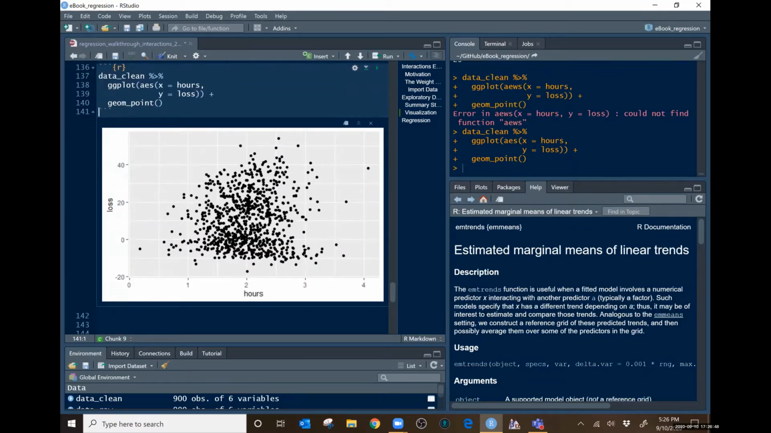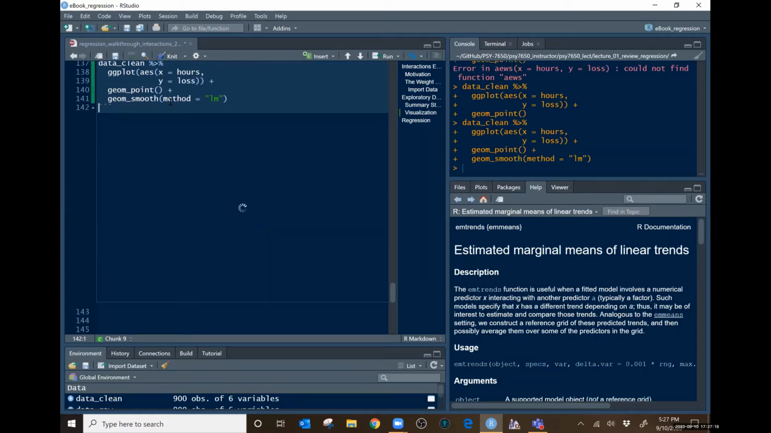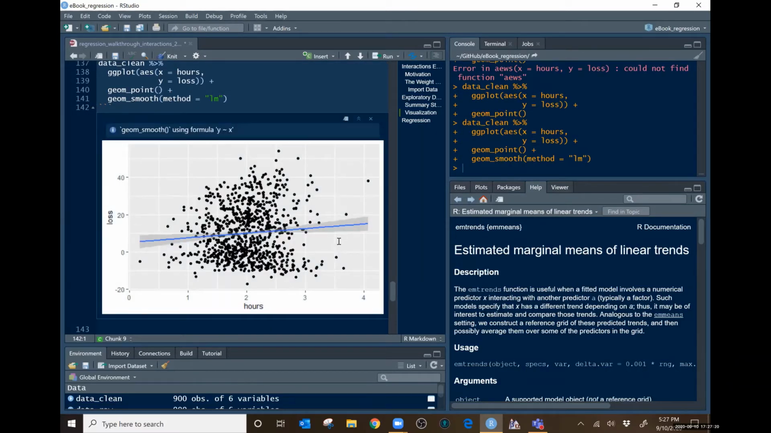What do you think? Is there an association between hours doing a program and the amount of weight lost overall? No way. Not very strong, right? You can add a regression line to this plot with geom smooth, because regression is a smoothing model, and we want to say method equals LM. Again, LM being linear model. And now it's going to add a linear model to our scatter plot.